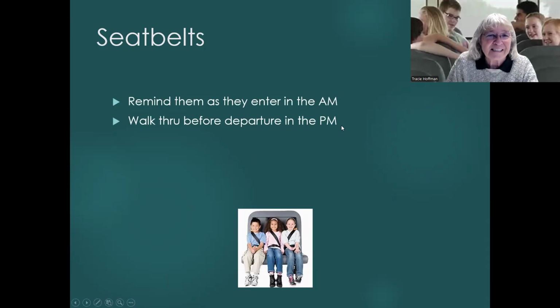Okay, then you're going to sit down. This is your responsibility. This is not an option. This is company policy that wants you to enforce the seatbelt rules.